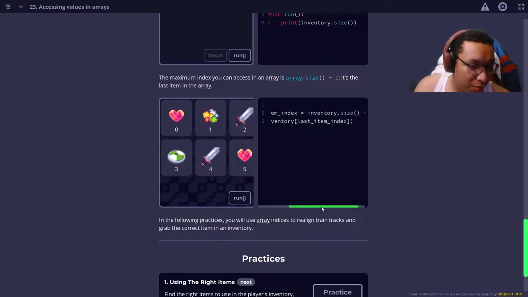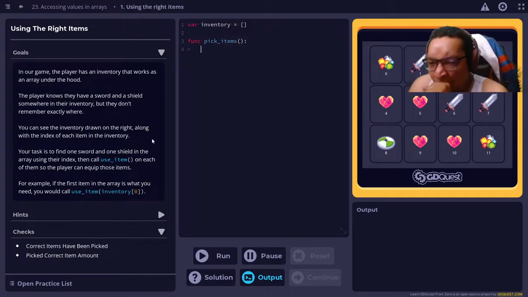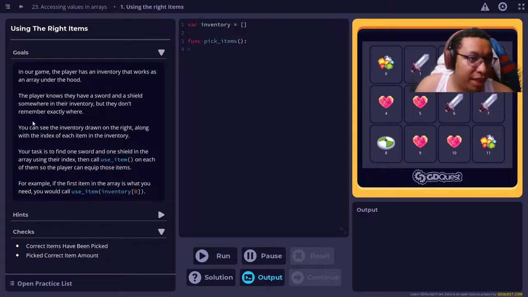Oh. Yeah, sure, okay. That makes a bit of sense. So, in our game, the player has an inventory that works as an array under the hood. The player knows they have a sword and shield somewhere in the inventory, but they don't remember exactly where. You can see the inventory drawn on the right, along with the index of each item in the array. Your task is to find one sword and one shield in the array.